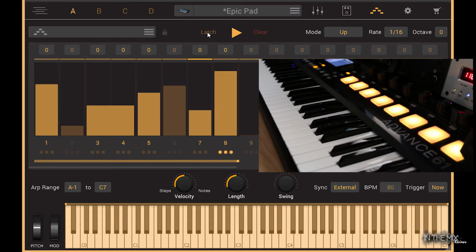With latch mode on, if we play new notes while the arpeggio is running, old notes will be released and replaced with the new notes.